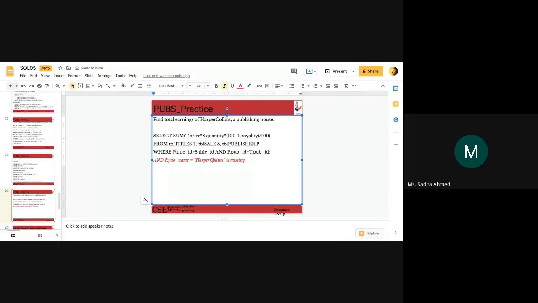What are the reasons for these errors? Very easy. Why is P dot title ID an error? Because there is no column called title ID in the publisher table. We need to reference the title ID from the title table. So this has to be T dot title ID. That's the reason this is an error. Next, why is this an error? Because we need the publishing house whose name is HarperCollins. This will give us the data for all publishing houses. We need only HarperCollins, not all of them. So that's why these are errors.